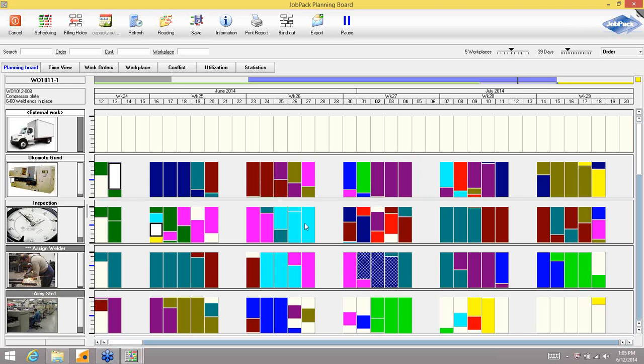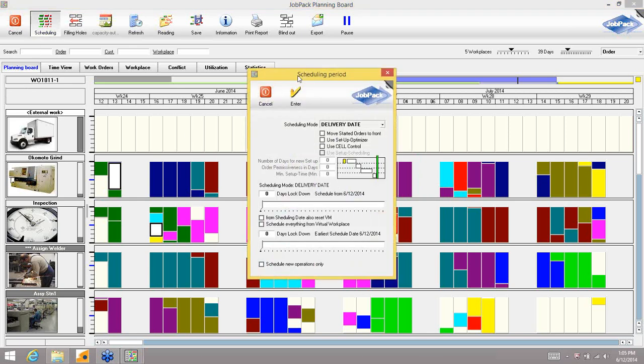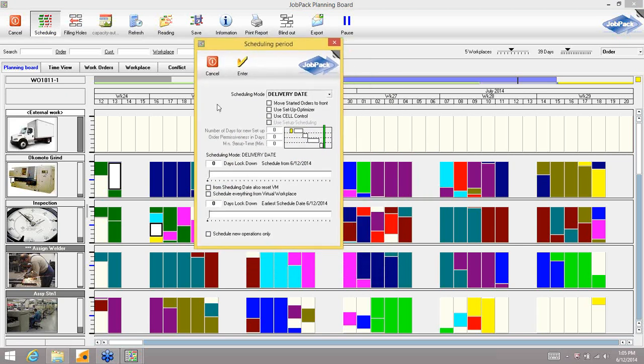So it gives you a snapshot of the planning board. If I want to schedule the work that's on the shop floor, if I hit the scheduling icon, you can see the scheduling dialog, and I can schedule by delivery date. I can schedule pass-through to minimize the work in progress. I can schedule just in time, or I can schedule on priorities.